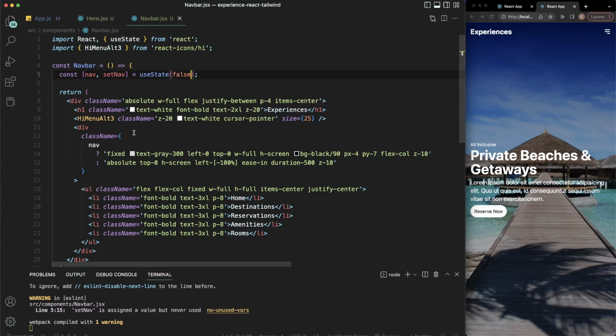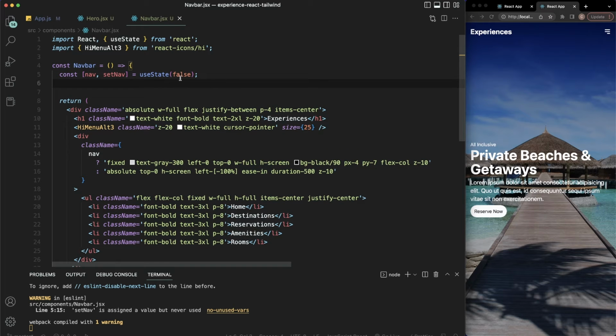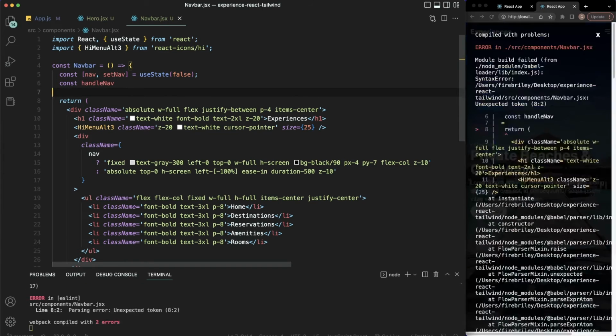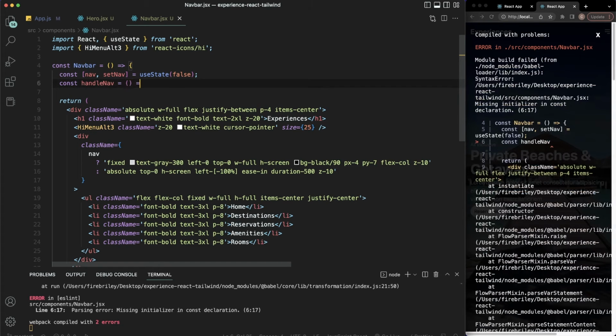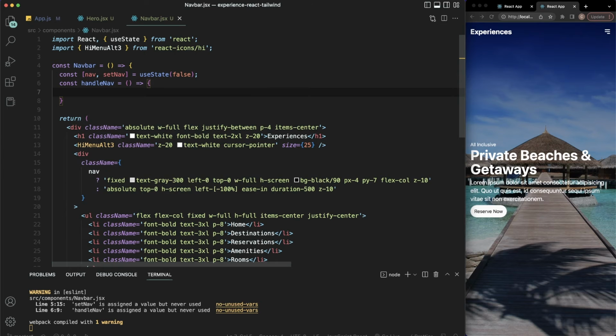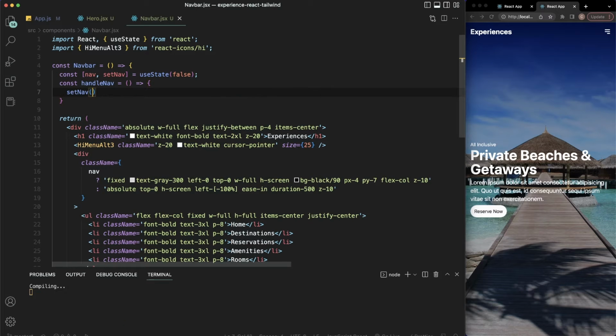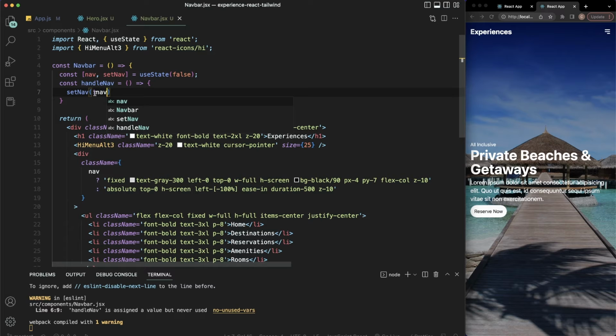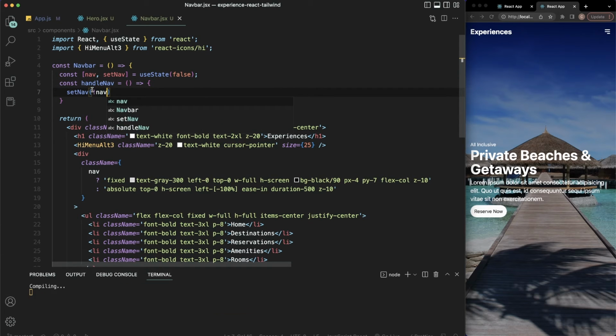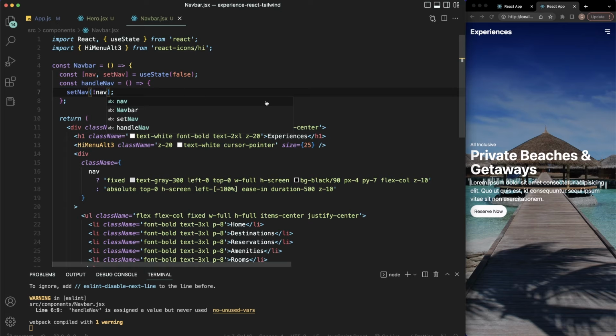So let's go ahead and add a function here to handle the state of our nav bar. We'll do that right below our state. So we can say const, and you can call this whatever you want, but it makes sense to call it handle nav, and we'll make this an arrow function. Inside here, we just set the nav to its opposite state. If you set this to true, then every time you click the button it would just set to true. So we just say set nav with an exclamation mark, and that's going to set it to its opposite state.